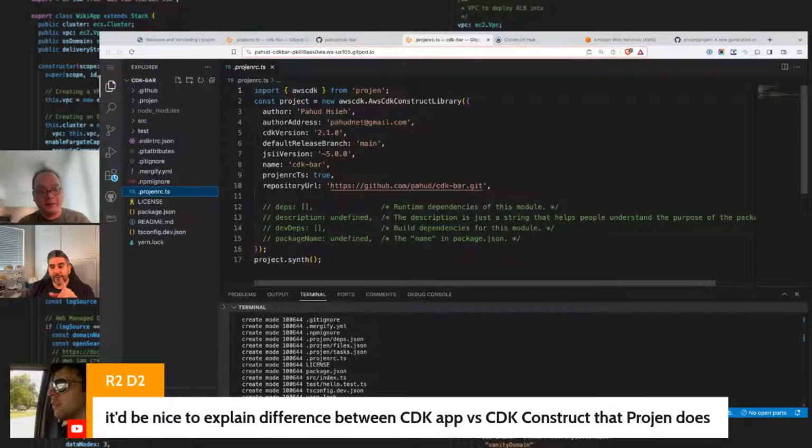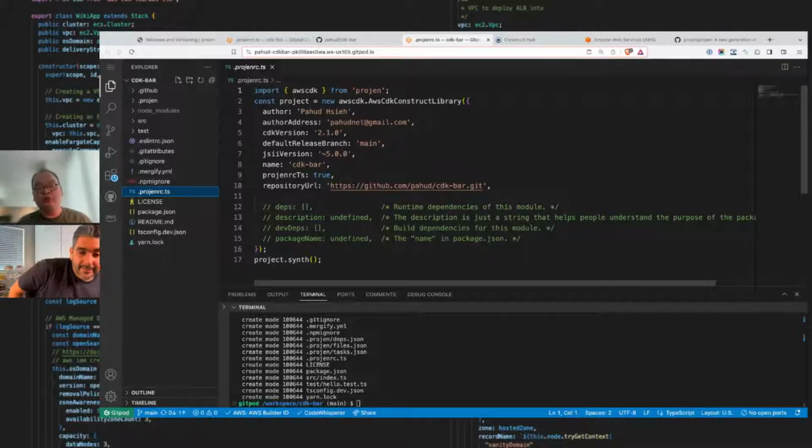Hey, Pahud, could you explain just really quick, with Projen, the difference between, so Projen has a CDK app generator and it has a CDK construct generator. Can you quickly talk through the difference between the two? You mean CDK CLI, cdk init to initialize a CDK app and library, versus Projen, right? Yeah.